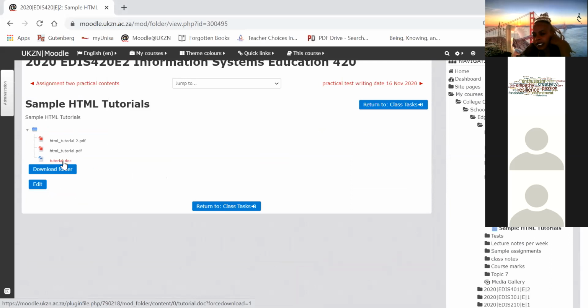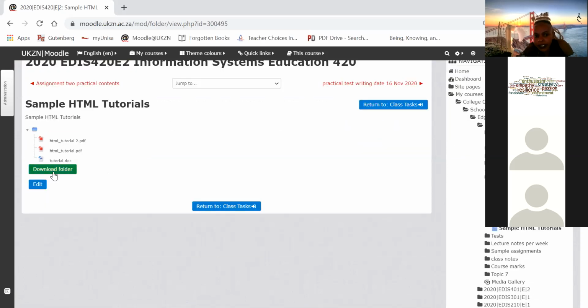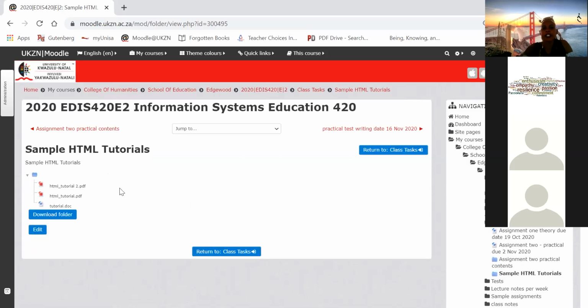Can you see it? Tutorial doc. Yeah, you click, or you can say download folder. These are the tutorials that we are using to create the websites. Okay, but I have to open the Word document. Yes, it's better to download in your computer. Let me just download then. Please, please, please, because that is the only way to get started.